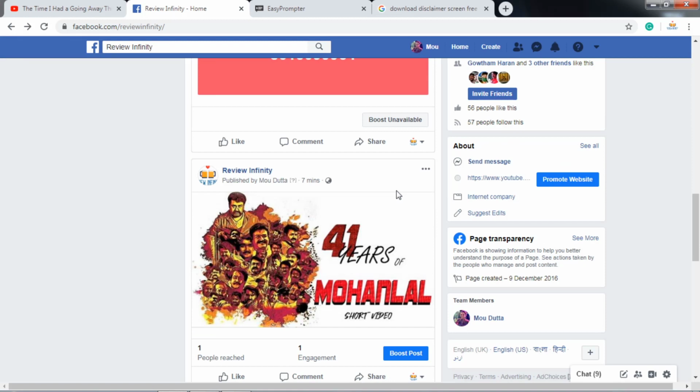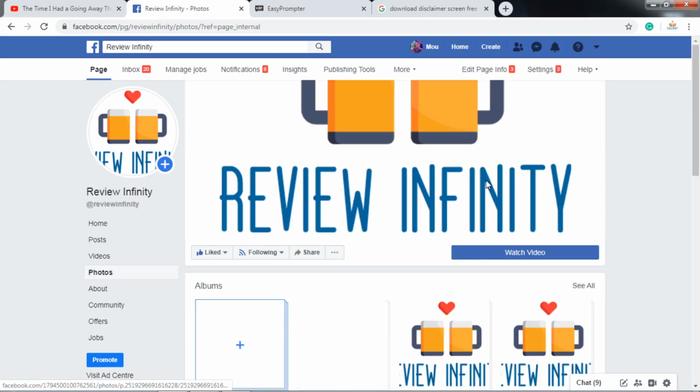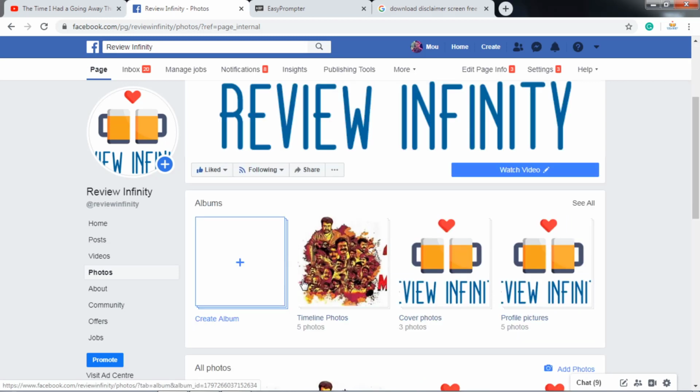Now to find the list of albums, you have to go to the photos category. How will you find the photos category? At the very left hand side of your page, you can see a number of categories: home, post, videos, photos, about, community, offers, jobs. So click on photos and you can see the number of albums you have in your Facebook page. Now I have only 3 albums in this Facebook page and I do not feel like creating any new album, but if you want to create a new album, then you can.